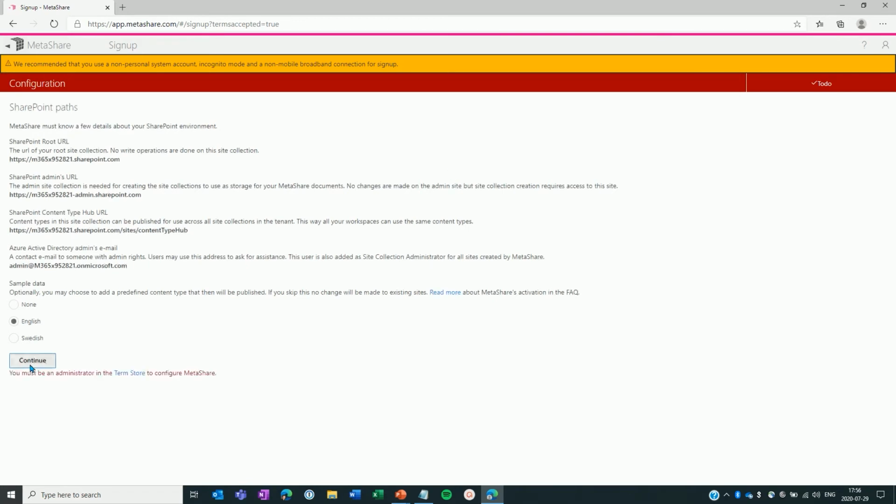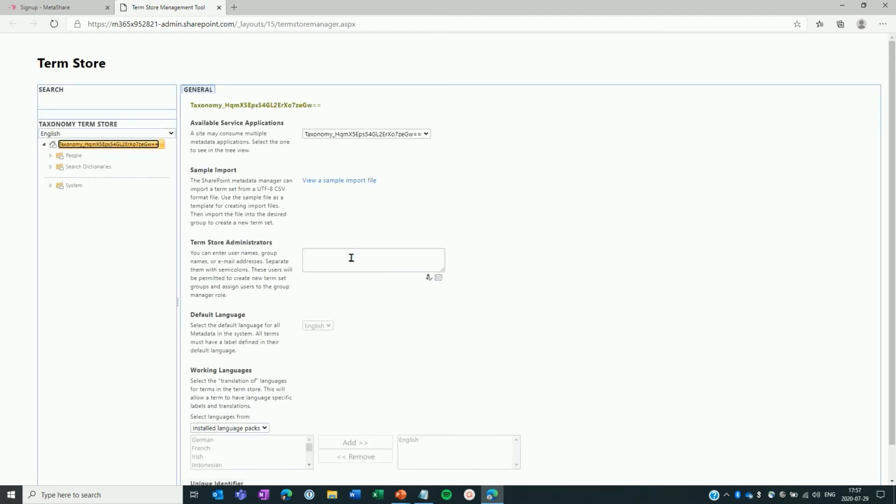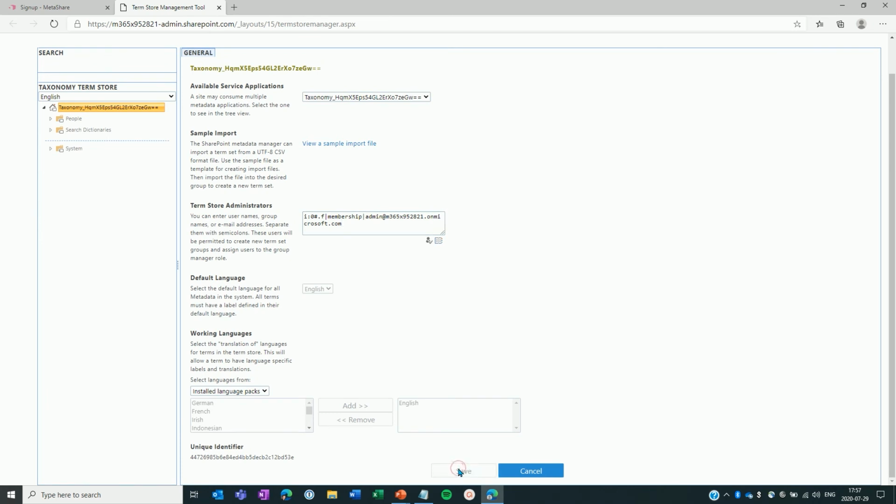If the account that you're logged in with does not have appropriate permissions in SharePoint's term store, you will get this notification. If that's the case, just click on the term store link, which will open a new browser tab where you can add yourself as one of the term store administrators. So this is the field for the term store administrators. I add my account here and click on Save. You can now close this tab and click on the Continue button again.